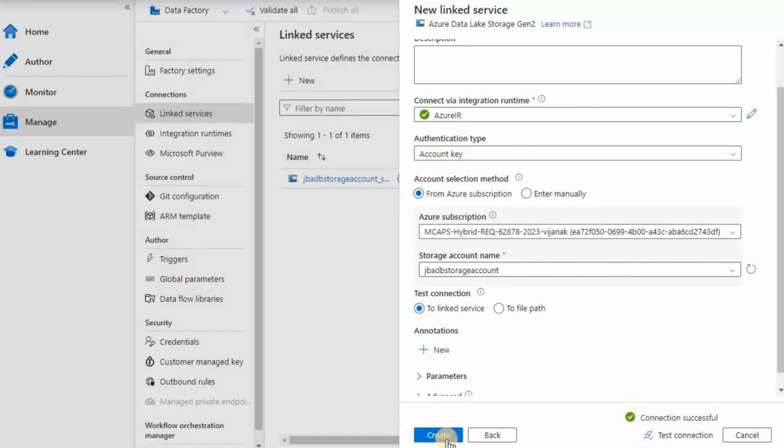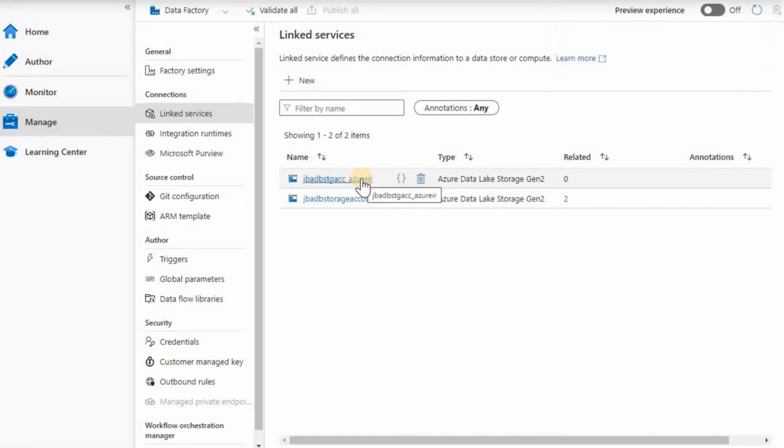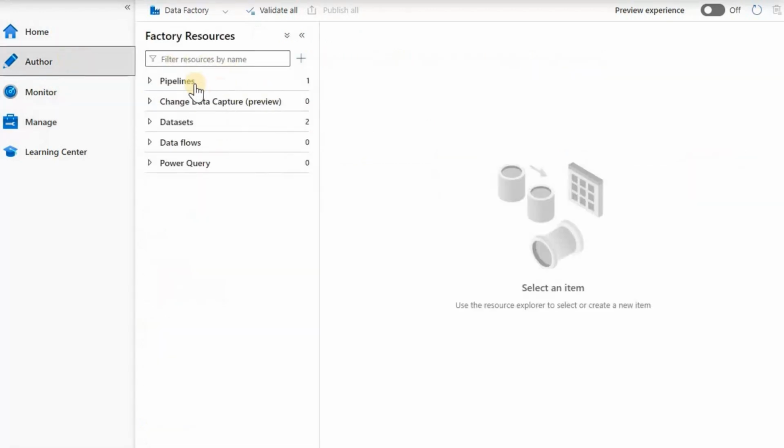So the connection is successful, so I'm just going to create it. Let's wait for it to complete. If you see here, this is the one that I've just created. Everything looks good. So now what I'm going to do is modify the existing pipeline to use this Azure IR, and see if it is working fine.